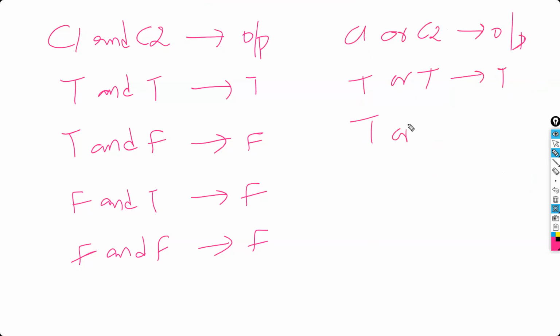True or false. What is the output? Again true. False or true. What is the output? True. And false or false. What is the output? False. In this case, if any one condition is true, the overall output is true. In the AND case, only if both of them are true is the overall output true. Is the point clear?